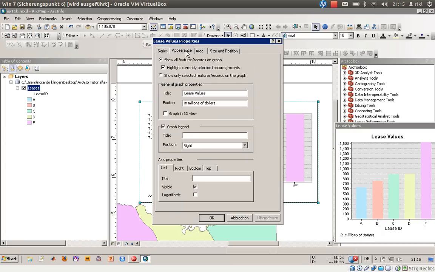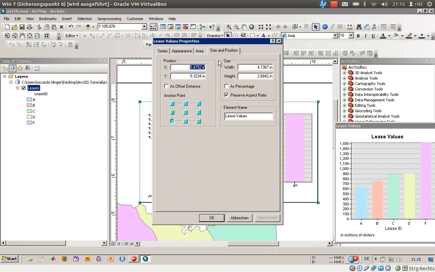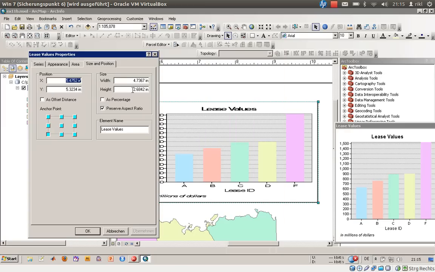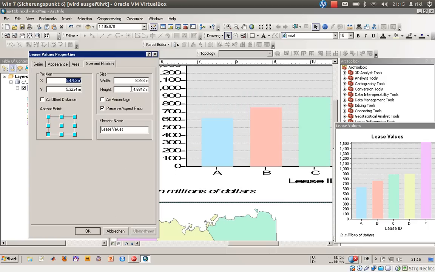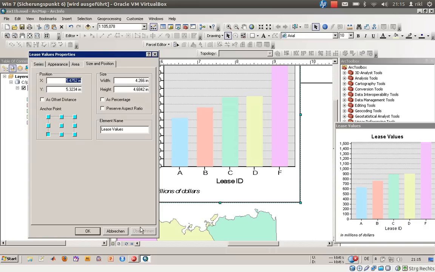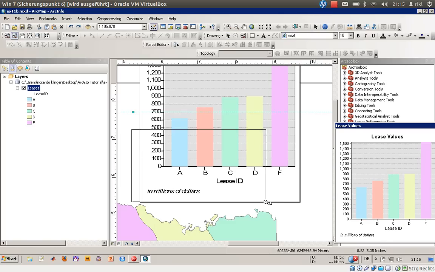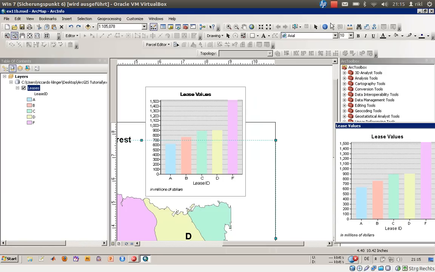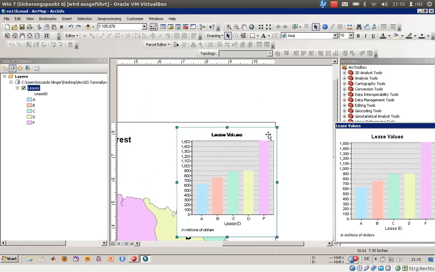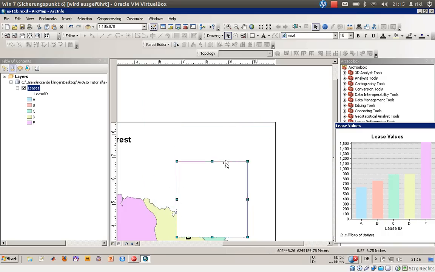Right click on that. Maybe you can have a look at the appearance, size and position, and adjust the height a little bit, maybe to 4 as well. Let's have a look at it. No, we don't want to preserve this. We'd like to distort it as well. So now the information is a little bit better to read. And now we have just changed another thing. So let's go back to that one here and now make it a little bit smaller.